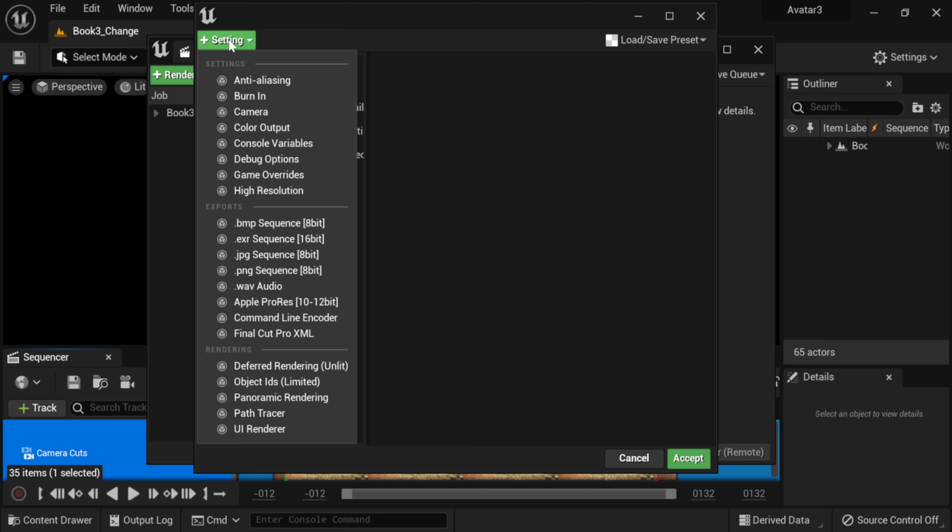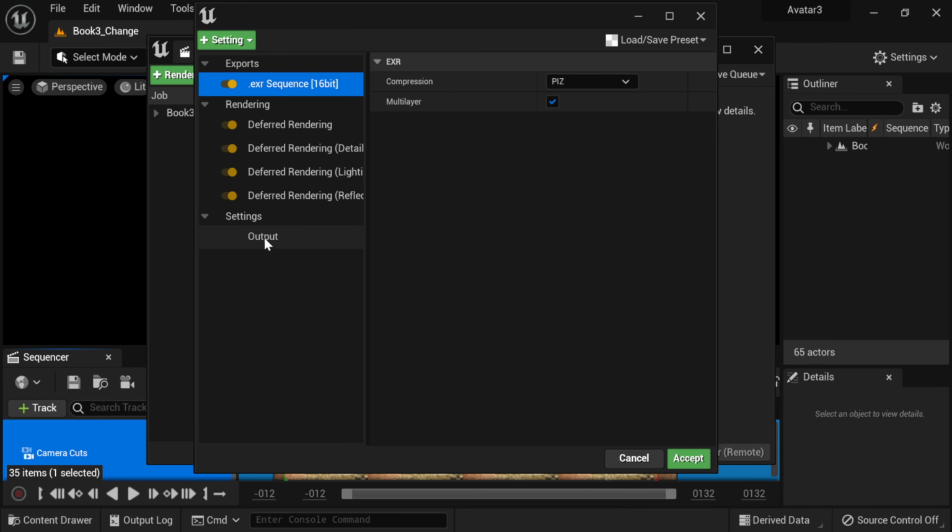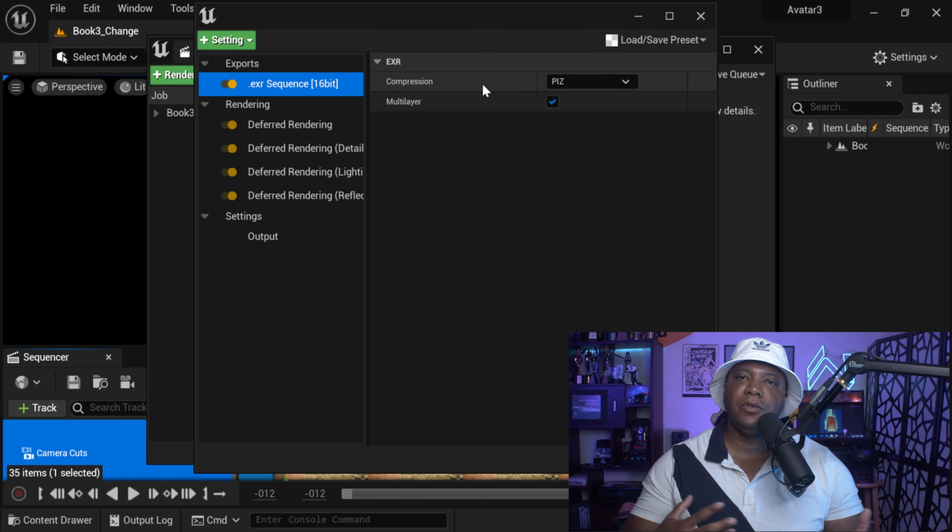And then from here, actually, I'm going to delete the JPEG because we want to do an EXR, right? So come over here to settings, come down here to EXR sequence, and we want to make sure that we have multi-layer check marked. And I'm just going to leave the compression as is. So basically, it's as simple as that for Unreal Engine.